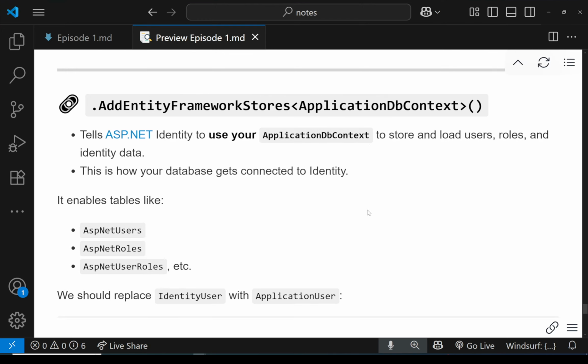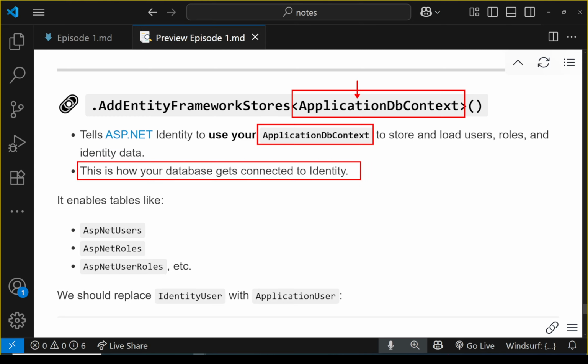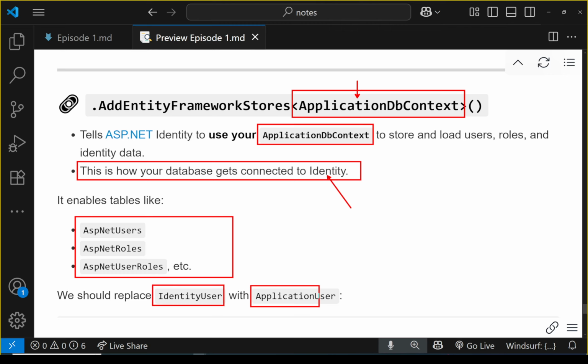And then the last part is AddEntityFrameworkStores, where ApplicationDbContext is the type of the DB context we just created. So this tells ASP.NET Core Identity to use your application DB context to store and load users, roles, and identity data. This is how your database gets connected to Microsoft ASP.NET Core Identity. So this enables tables like AspNetUsers, AspNetRoles, AspNetUserRoles, and so on. And of course, we should replace IdentityUser here with our ApplicationUser.